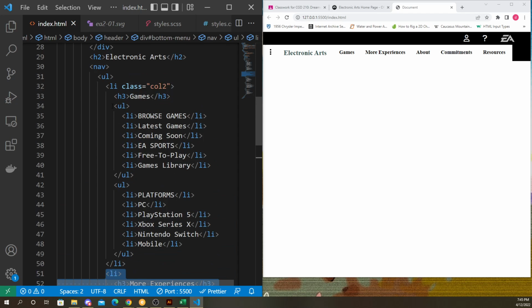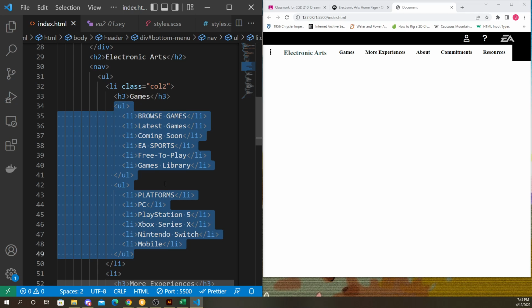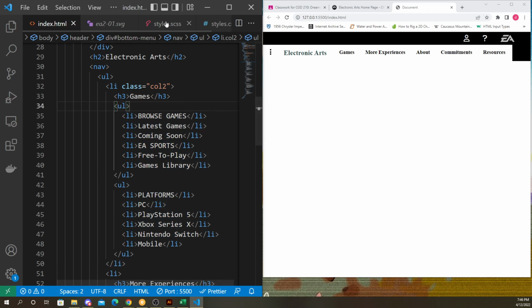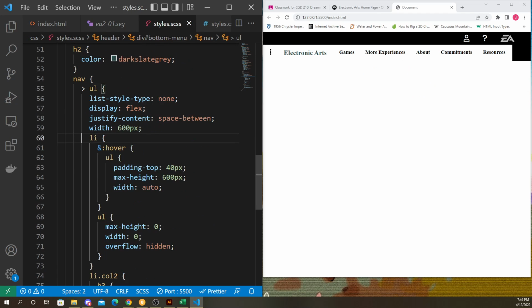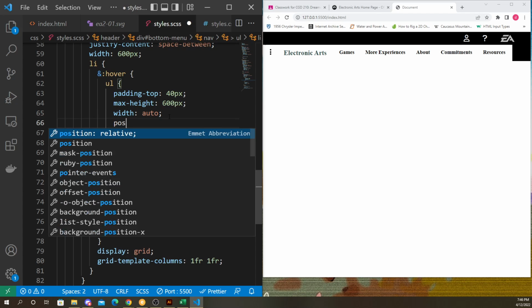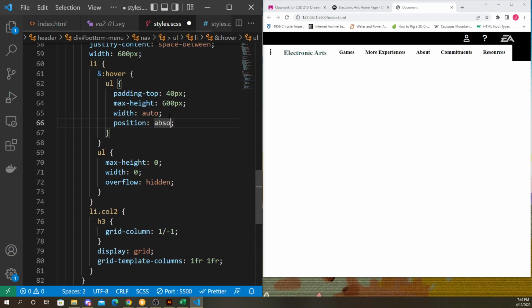But if we make these two unordered lists position absolute, we might have to put them in another container though, but if we make these position absolute, then they won't affect the other things. I'm guessing that's what we need to do. So nav ul li hover ul, make it position absolute.